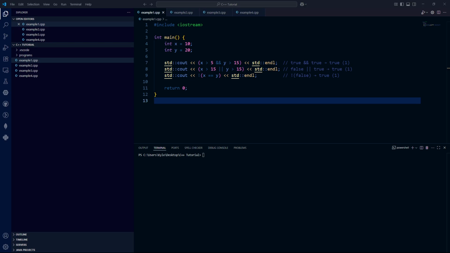So let us try a basic program here. As you can see on the screen, I'm initializing x and y to be 10 and 20 respectively. And then after that is our first logical operator. So this is an example of and. Here we're printing out whether x is greater than 5 and if y is greater than 15. Since both conditions are true, that's going to output the result of true, which will print 1.